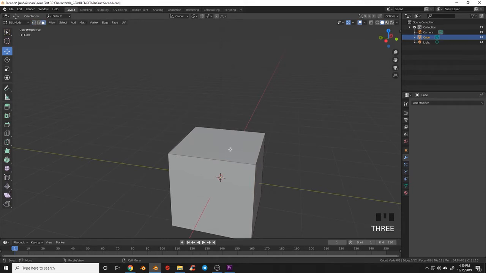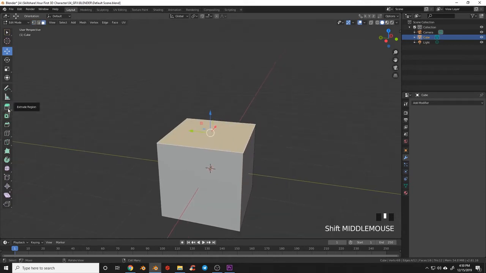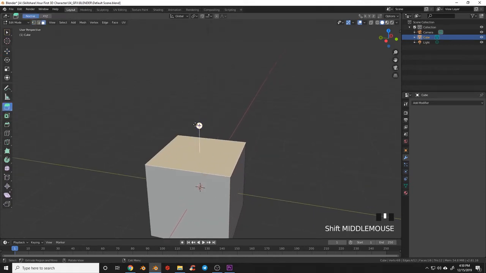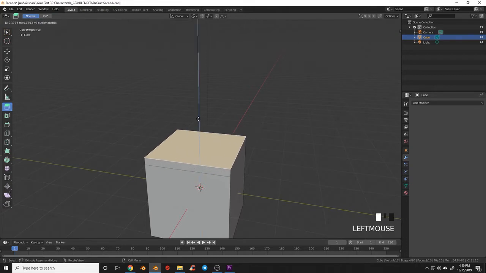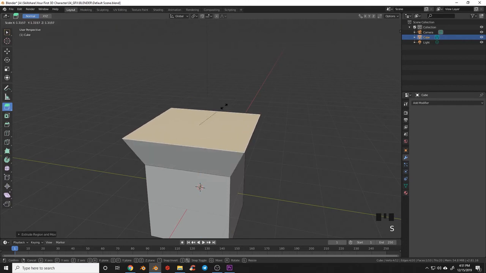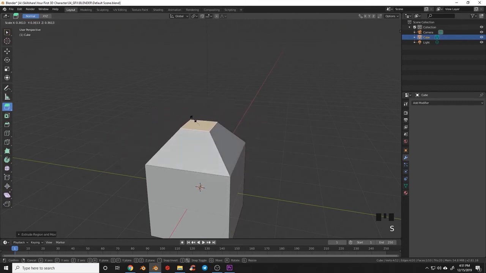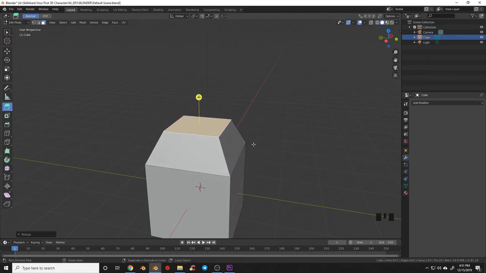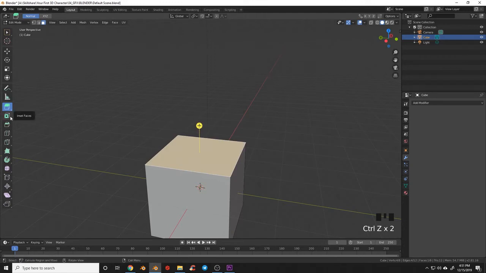So let's actually switch to face mode, grab a face, hit extrude region, and we can grab this little tool and move that up or down and extrude there, and we can scale that in and out depending on how we want our model to look. So let's go ahead and undo that. There's other options in here that are more advanced, but we'll discuss some of those later.